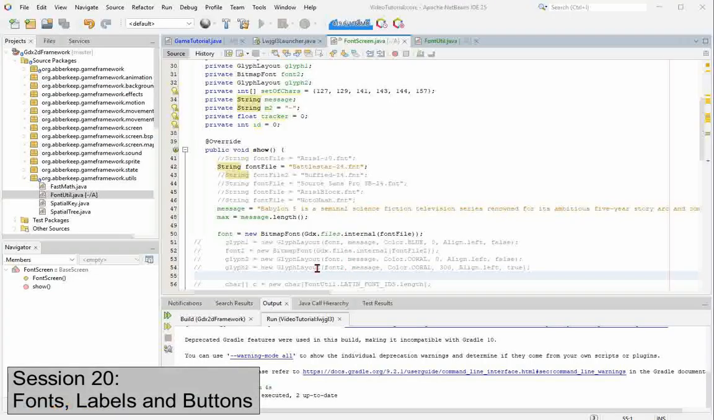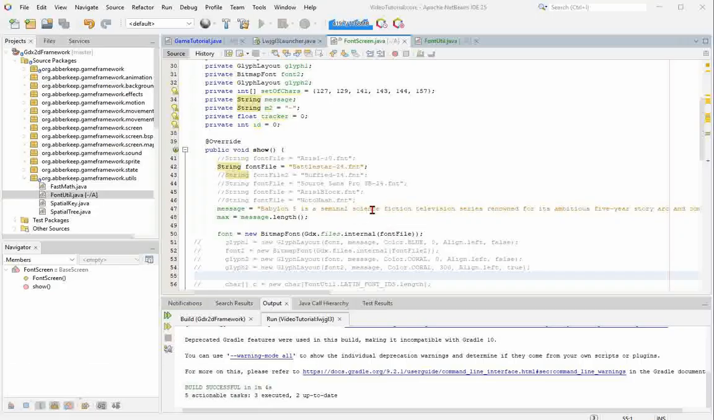In this video, we're going to go over bitmap fonts. We're going to go over labels and buttons in LibGDX. So first, we're going to start with the bitmap font.